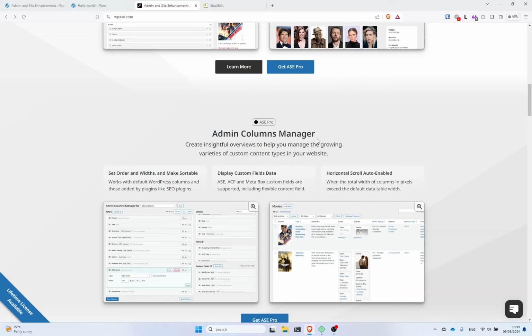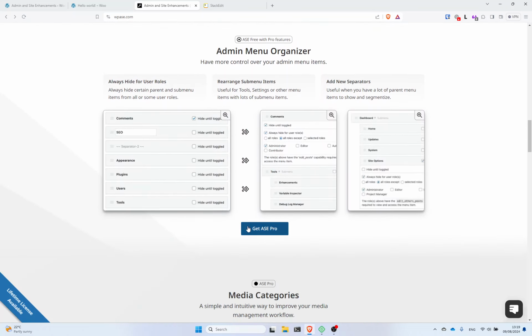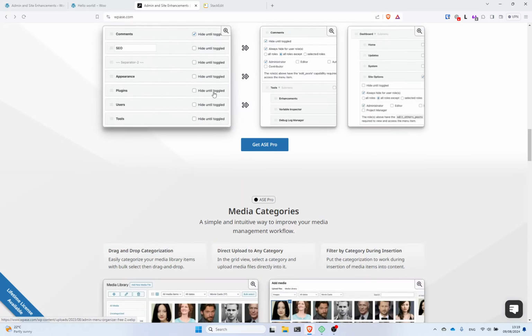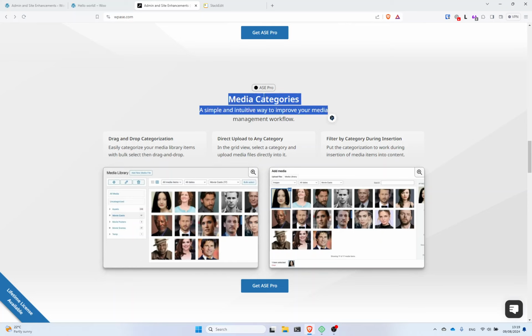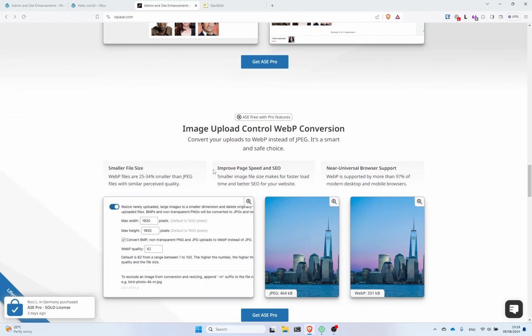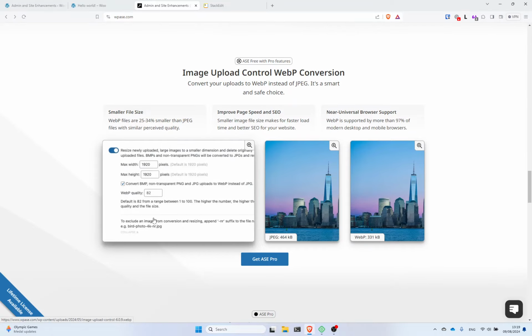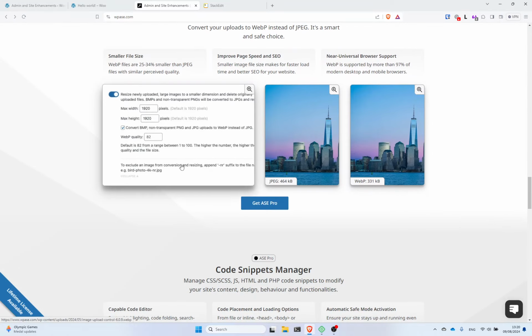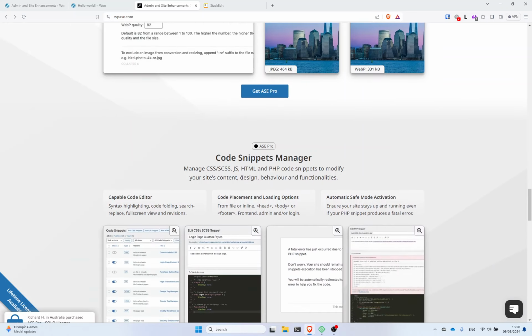Next one is Admin Columns Manager, so replacement for Admin Columns Pro, I think very useful. And Admin Organizer, I think also very useful, depends on your needs. Media categories, also very useful. You don't need like FileBird or Happy Files, and you have everything inside this plugin. Image control, like there is WebP transformation for the WebP files, but I don't think it's very useful. I just use AVIF via a different plugin, but that depends on you.